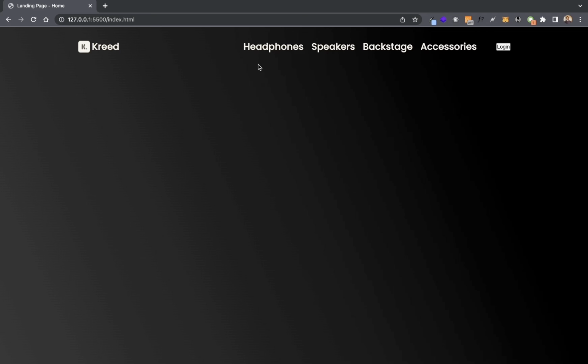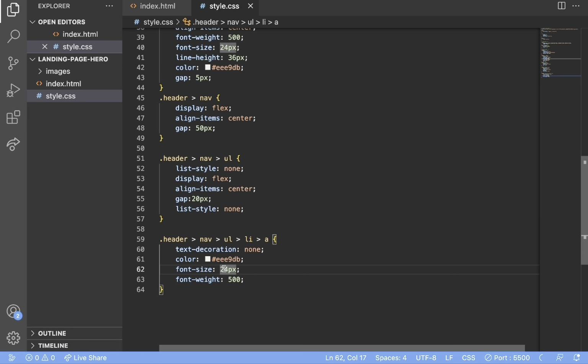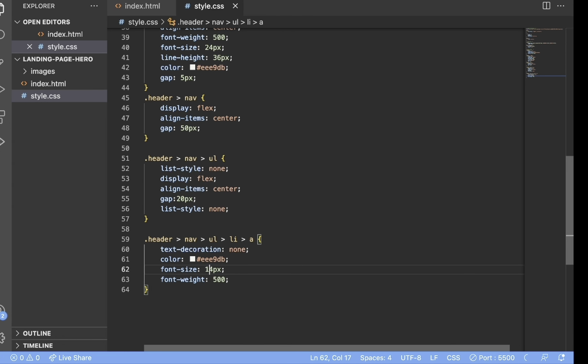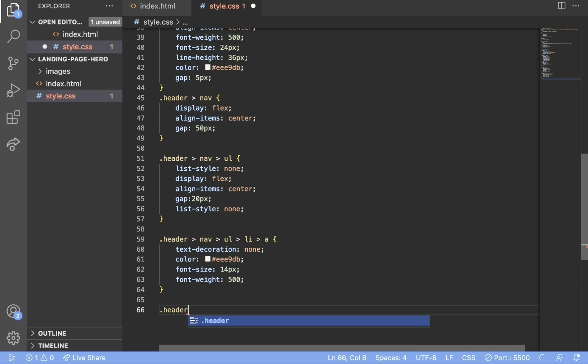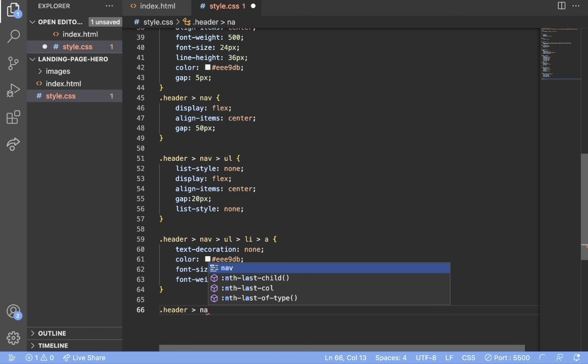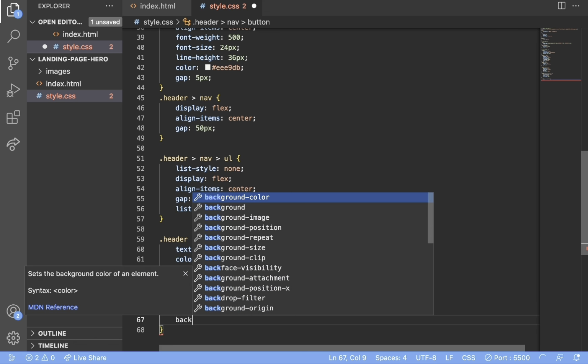And this is what our page looks like. Looks like we have a bigger font size. So let's double check that. There's an error in our font size. It's supposed to be 14 pixels. Now that is what we have. That looks better. And we go ahead to style our button, which is inside our nav tag.